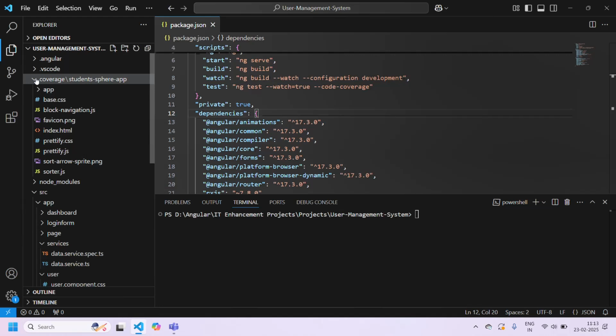Today we are going to check how we need to do unit testing, how we can cover the test cases, what is the importance of these test cases and why we are using them, and how we can write the test cases in the component as well as in services. So today we'll see this by example.